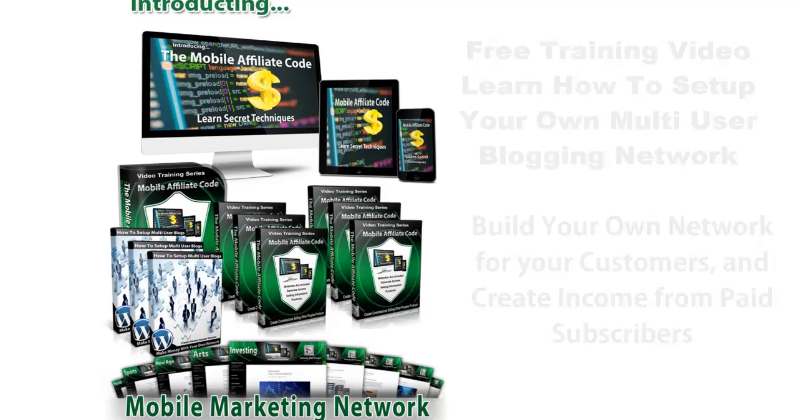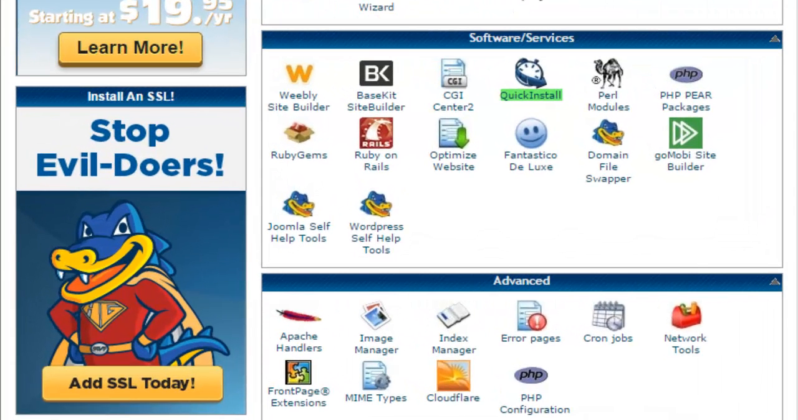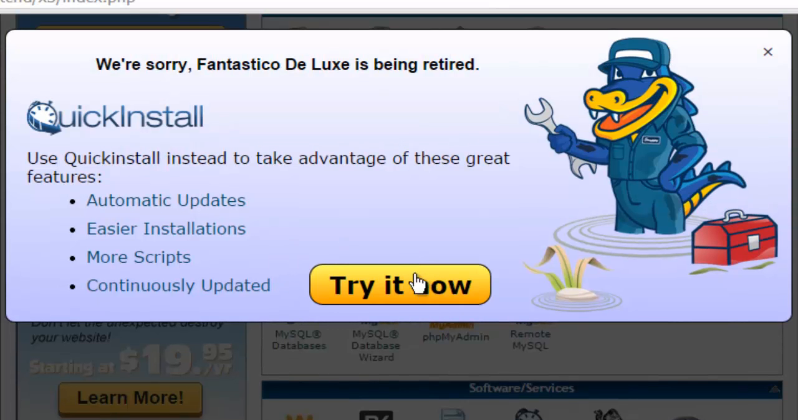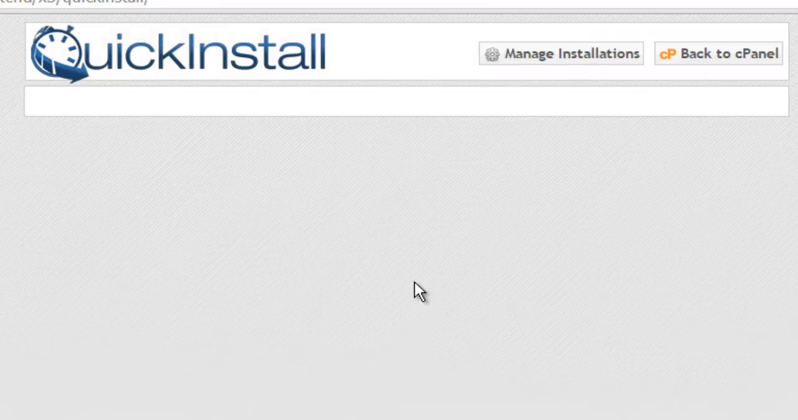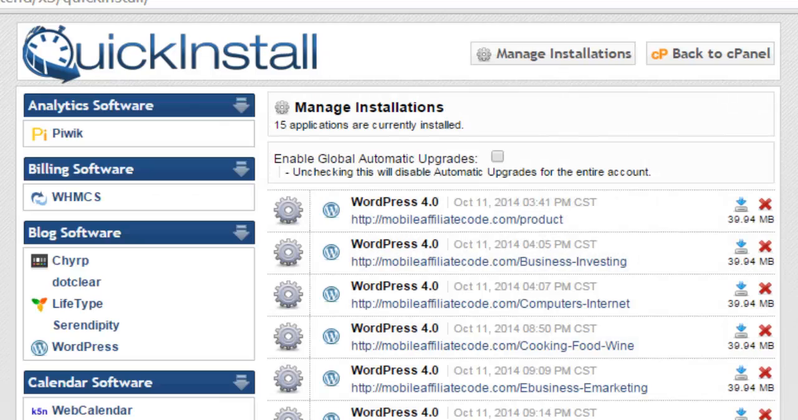Now, first of all, you'll need to go to your hosting account. You will need your own hosting account. What I recommend is starting a brand new domain and creating it. And this one here is actually right on the Mobile Affiliate Code. So we'll go to Fantastico Deluxe, and they've discontinued this script. So they have actually a better one that works even quicker. And what that is, it just manages the installations.